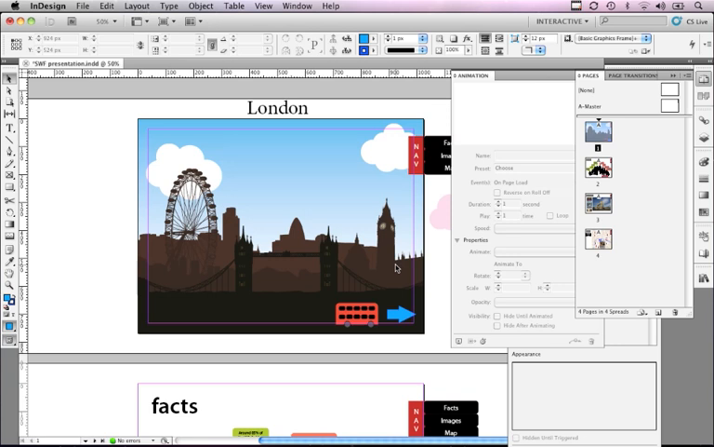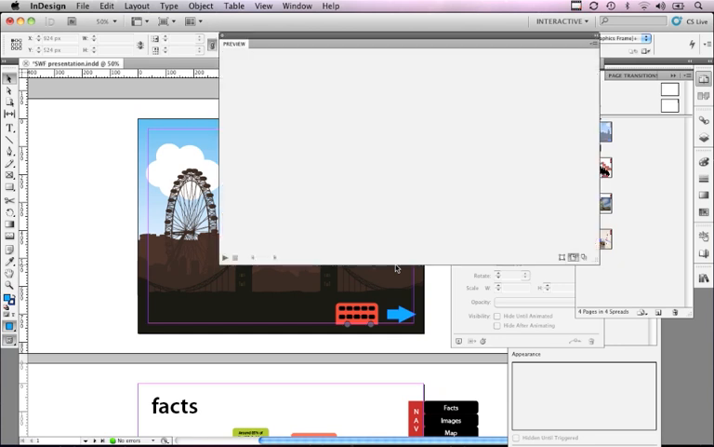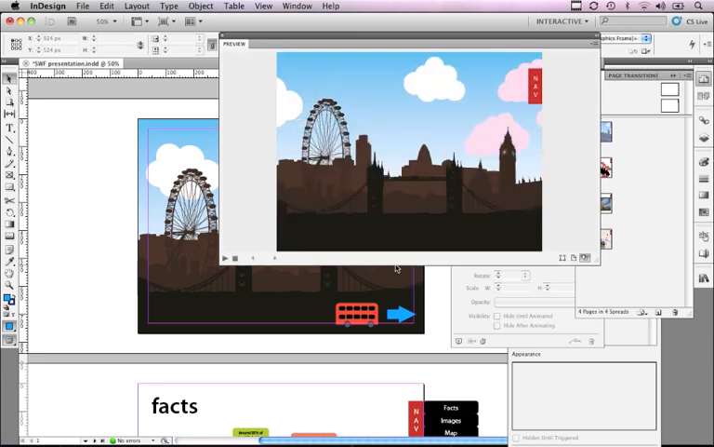So I'm using a slightly different keyboard shortcut. Before I was just doing Command Shift Enter to preview one page at a time. If I hold down the Alt key as well, I can actually preview the whole document. So I'm doing Command Alt Shift Enter or Control Alt Shift Enter. Okay. So there's my little animation.